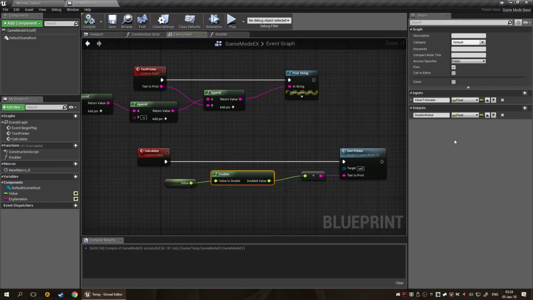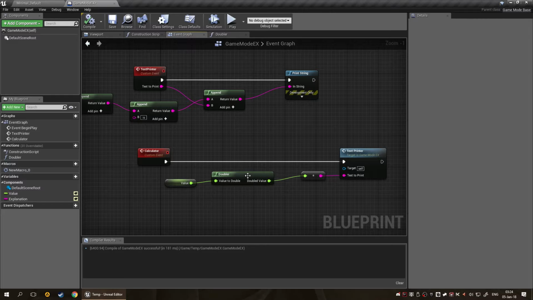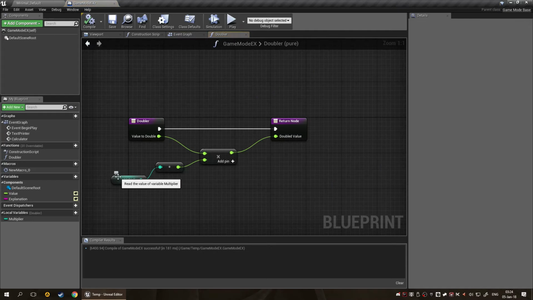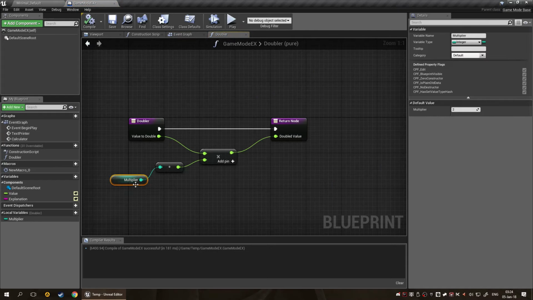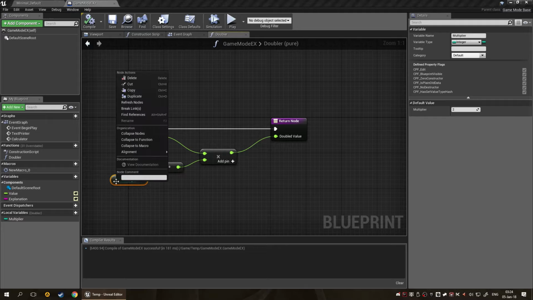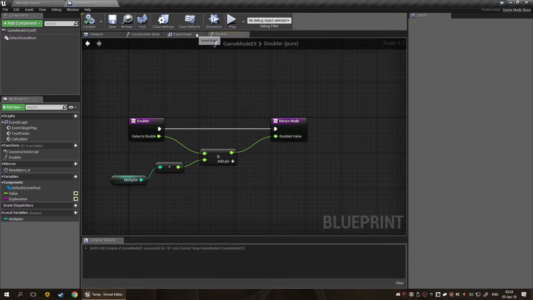Also, you can set up its outputs and inputs. And of course, you can edit it here in the multiplier. However, notice that because it's local, there's nothing I can do to really change the default value here. I can't really expose this in any way. There's literally nothing I can do.